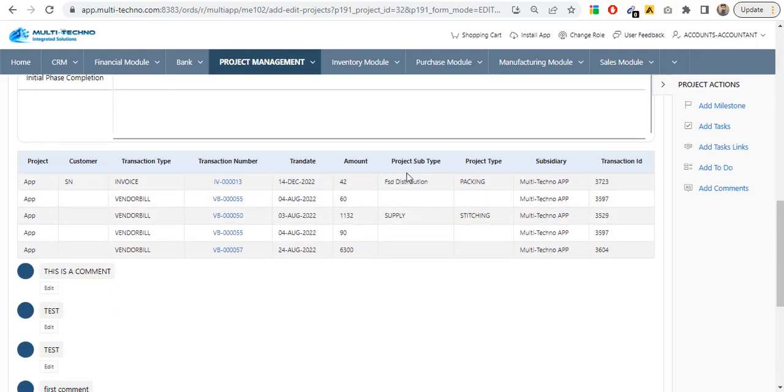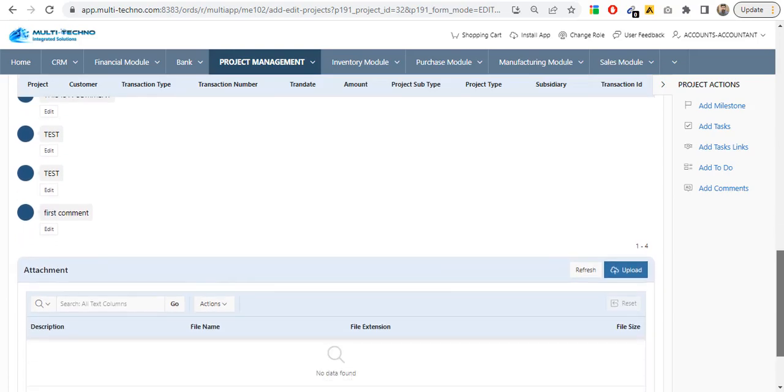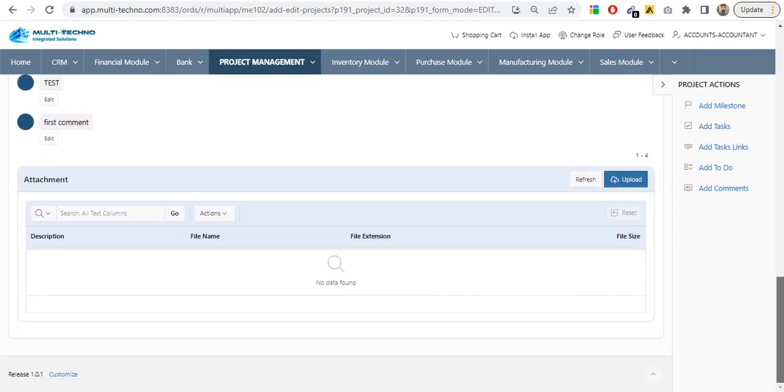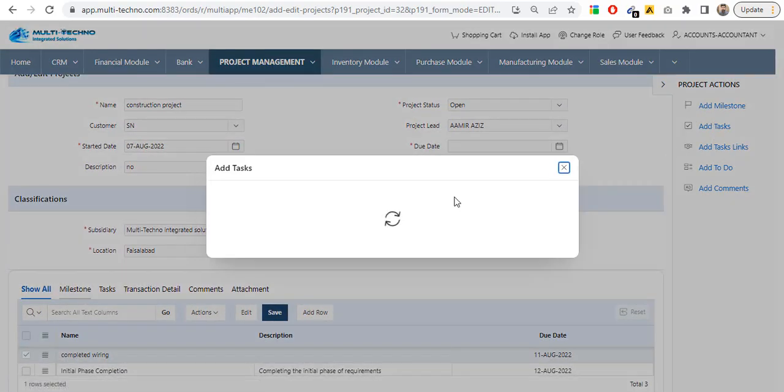We can also see the multiple transactions of a specific project. It is showing the invoices, vendor bills, item receipts, payments. All the transactions can be shown here. And if we have any attachment for the project, we can also attach it here. From here we can add the task.